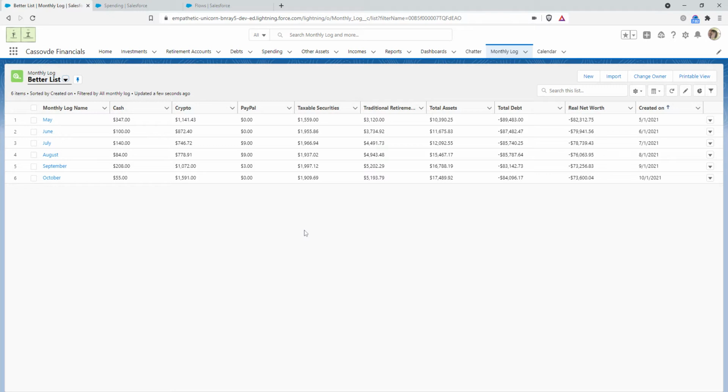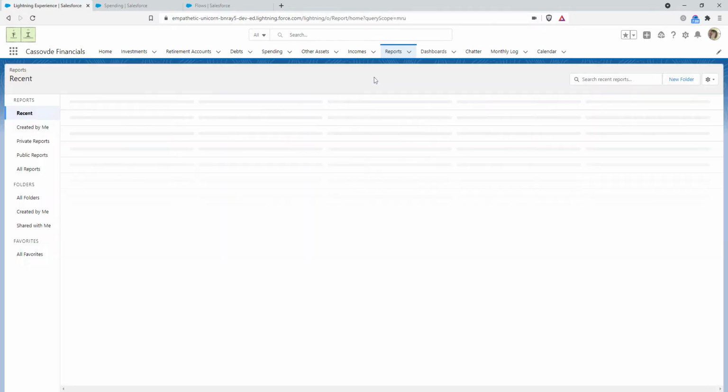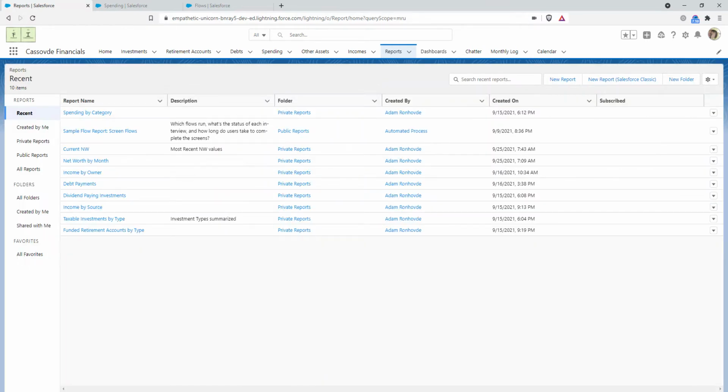Now I can get into some of our reports. You can put all this stuff together, and it basically is just like having a bunch of spreadsheets. And what good does that do you if we can't look at the data in a reasonable and actionable way? So here are some reports. Spending by category to break down where our spent money is going. Our current net worth, which is based on our monthly log. And the rest of them are going to be based on all of our custom objects.